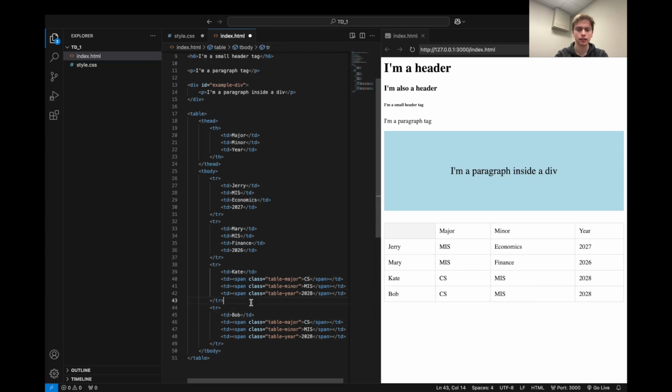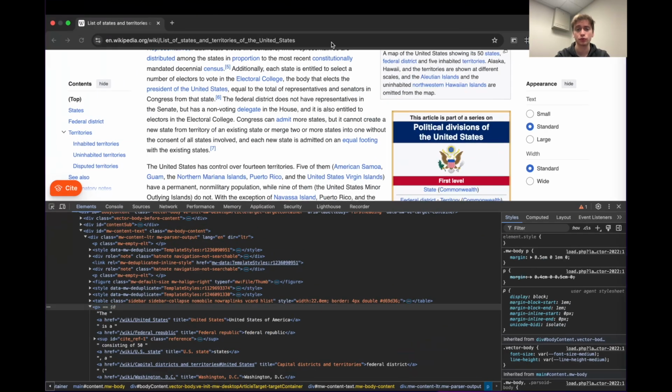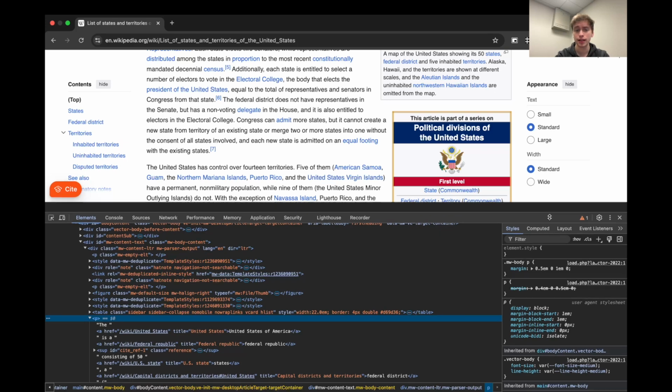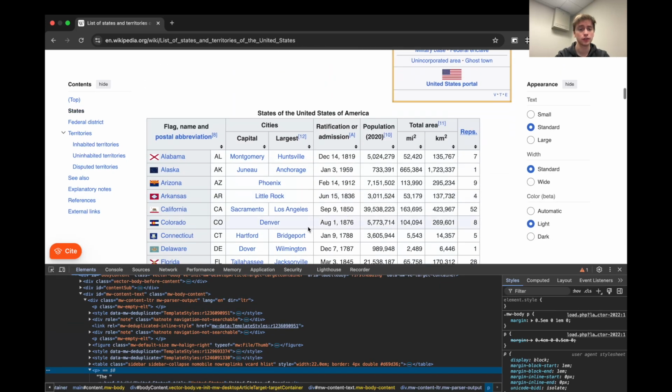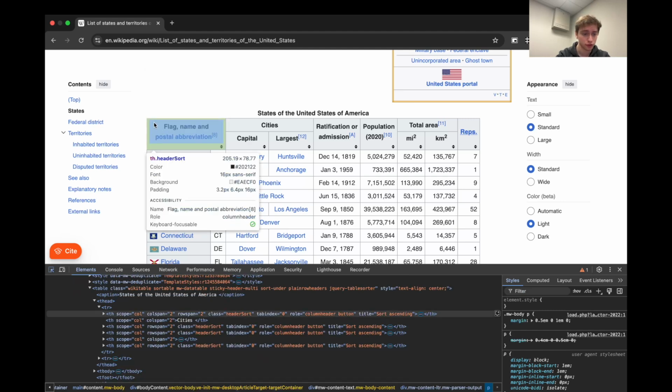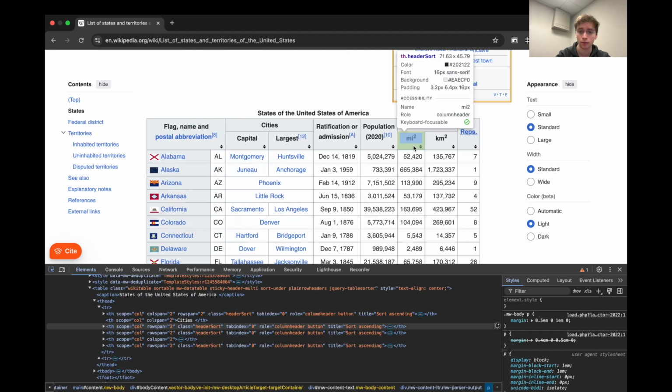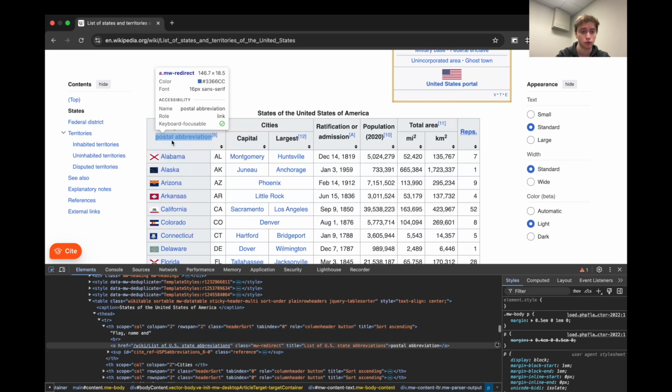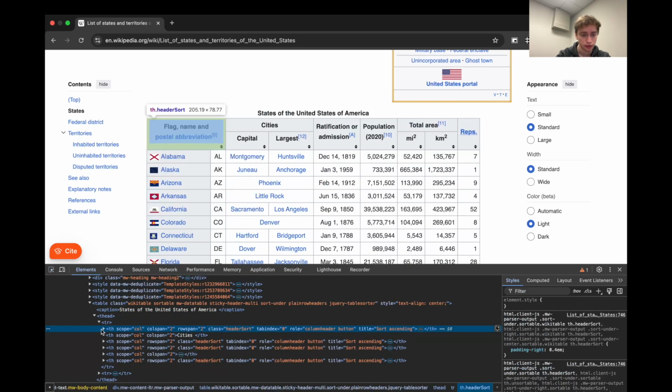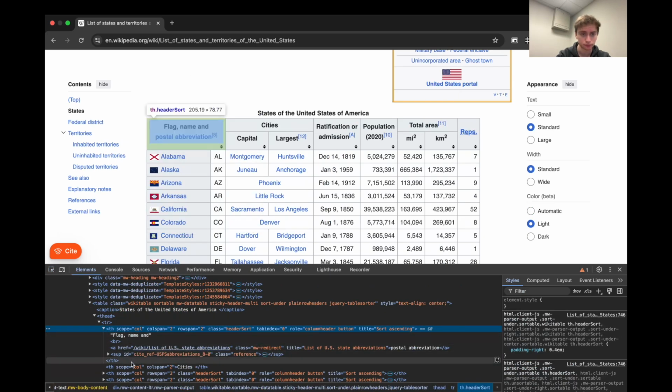I think you get the idea. But this is basically just defining the structure of a table. If I go back over to the Wikipedia page and I scroll down, you see there's a table right here. Well, if we highlight this table, you can see the TH tag. So this represents the whole table row, the table head row. If I expand TH, you can see the different elements inside of it.